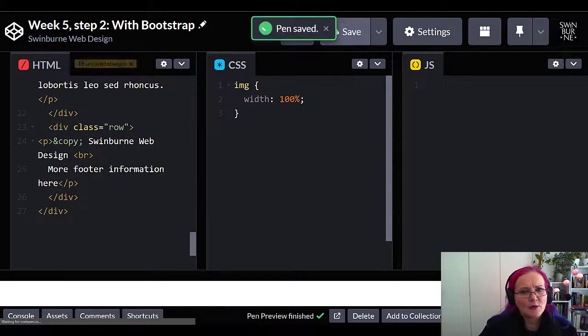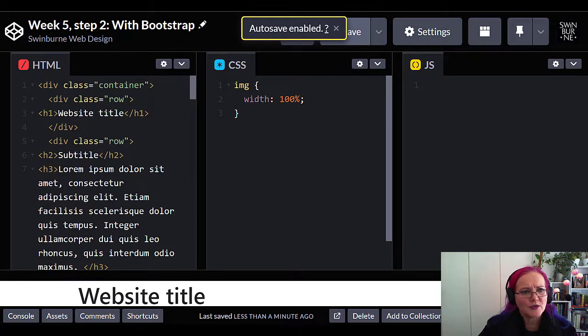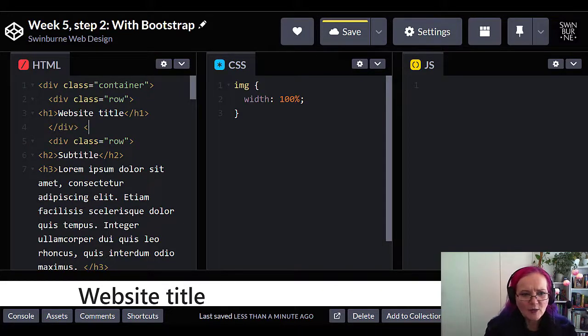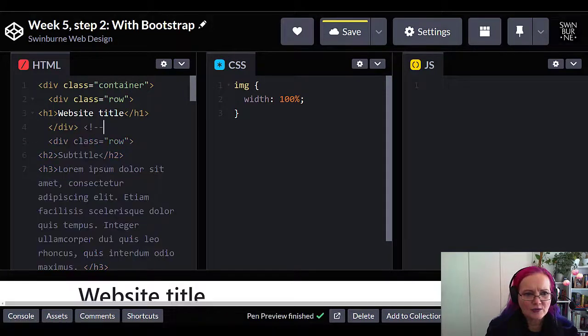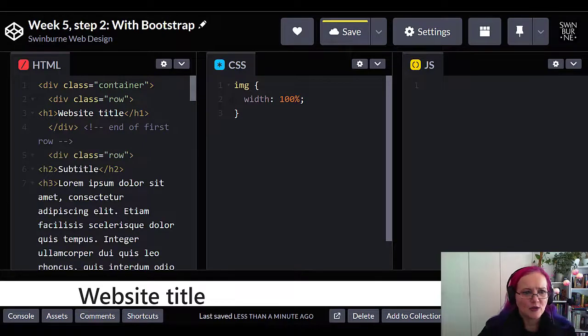Now, it can be pretty confusing with all of these divs and end divs. So what you can also do is have a look. If you click on this, you see how it underlines the corresponding one. So I can always put a comment, which is pointy bracket, exclamation mark, 2 dashes, end of row. And I could even say first row, 2 dashes and a pointy bracket. And this means that only humans can read it. The browser does not read this. So that's actually quite handy.